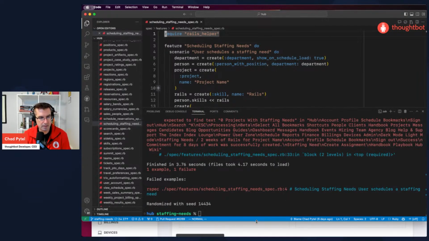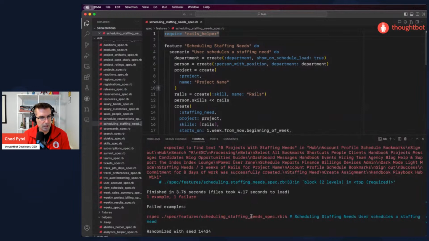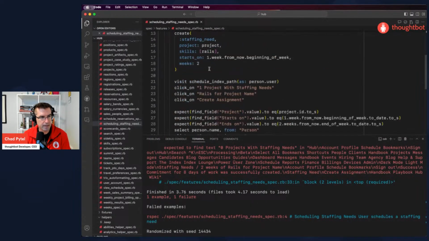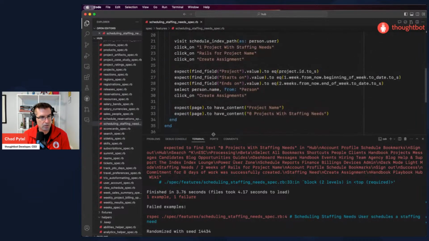Let me make this a little bit bigger, and we can see it's failing on line 33, right here. What we expect after we click on create assignments is that we're going to see the project name, which we see, that's passing, and then we see 0 projects with staffing needs.